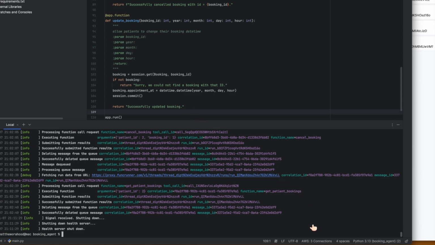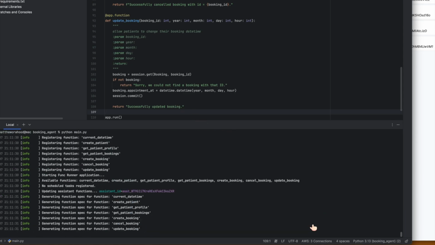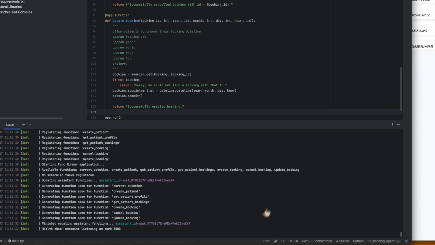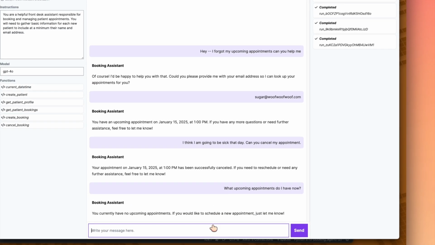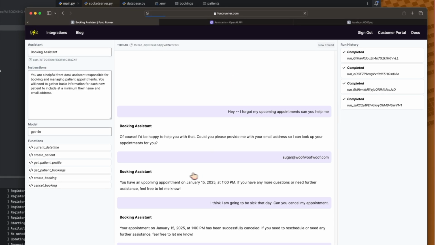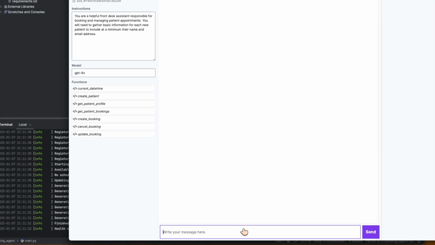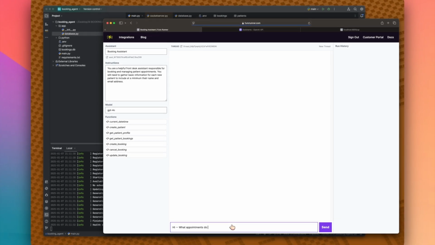Let's go ahead and see it in action. We're going to restart our server over here. We have an update booking method now available. Okay, let's go over here, and I'm going to start a new thread. And I want to say, hi, what appointments do I have coming up? And then our booking assistant's likely going to come back and ask us, who are you? And then we're going to have to give them our email.